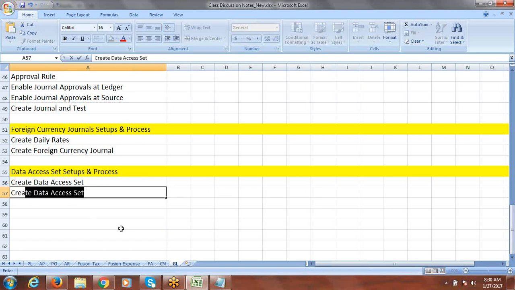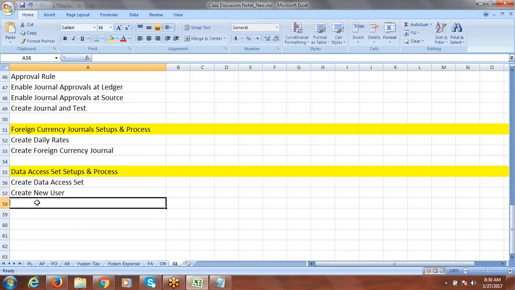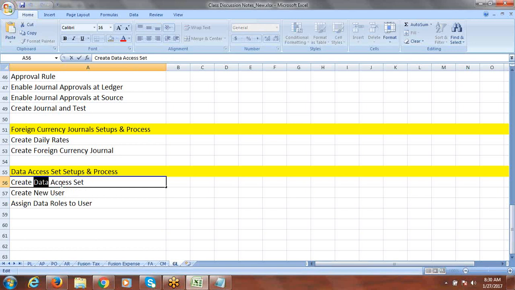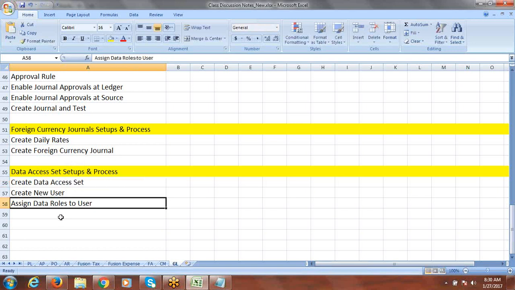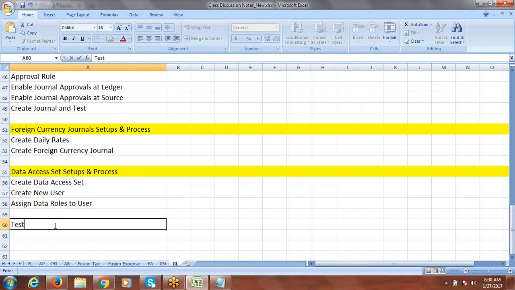and we'll create the user. For testing purposes we cannot try with the same user. For this user we have full access permissions. To test this we should try with a different user only. Create user, so create a new user, say assign data roles to user. Which data roles? The data roles which are created against the data access set. Then we can test it.